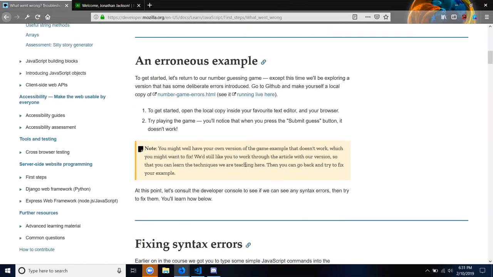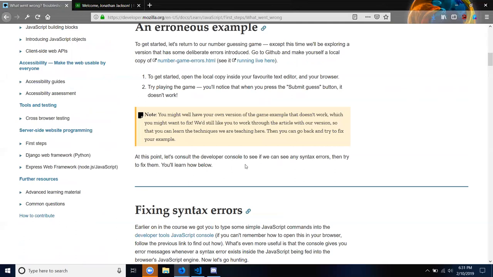An erroneous example. Let's return to our number guessing game. Except this time, we'll be exploring a version that has some deliberate errors introduced. Go to GitHub and make yourself a local copy of numbergameerrors.html. See it running live here.